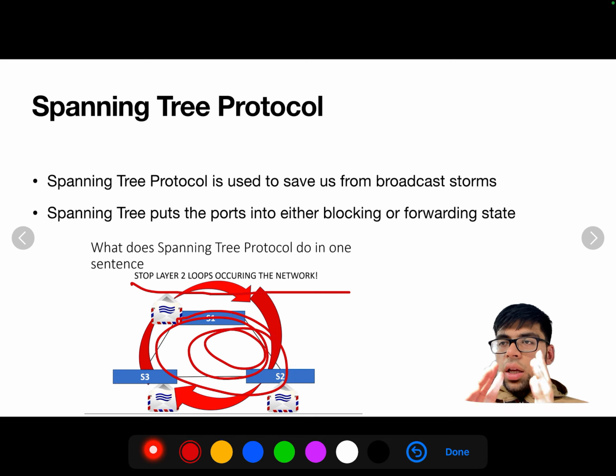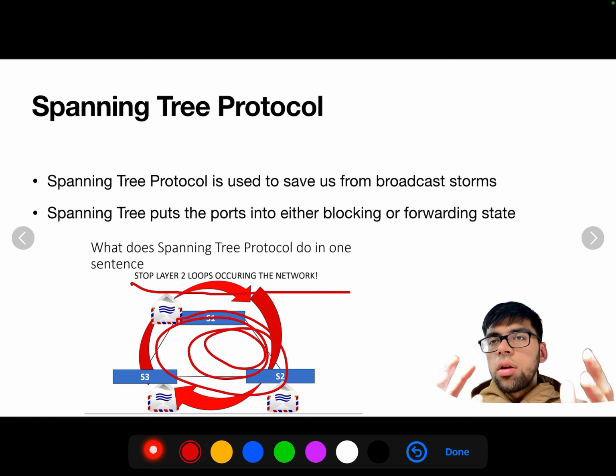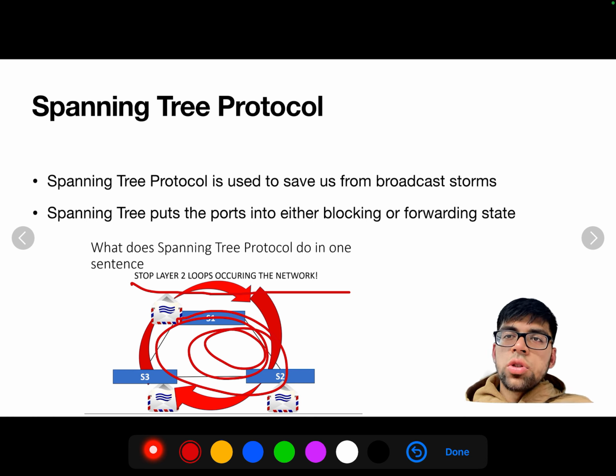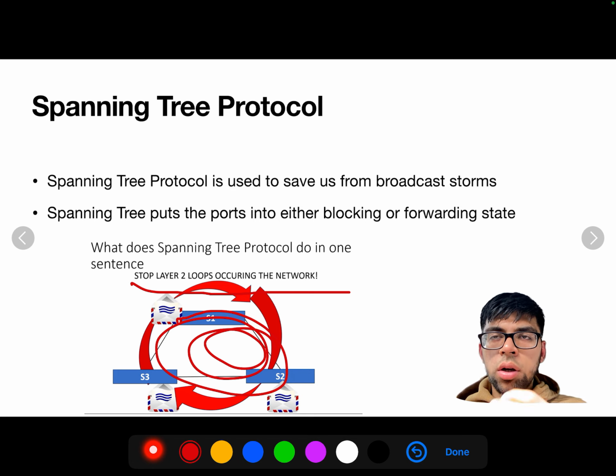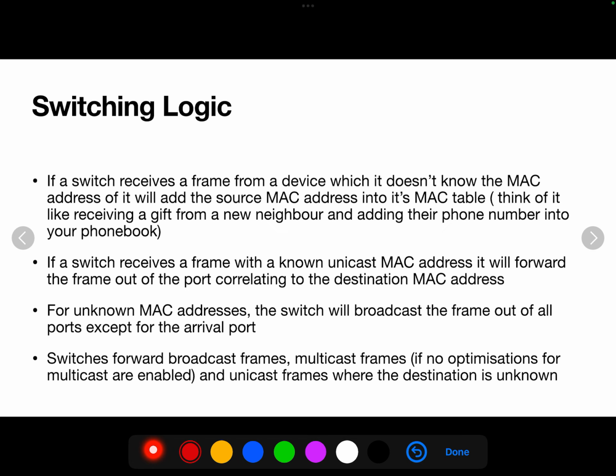But it doesn't matter which implementation we're talking about here, rapid spanning tree, Pavilion spanning tree, essentially their job is to block those, to stop those loops. So that's essentially what spanning tree is doing. Don't worry, we'll be having more lessons on spanning tree in the future. Now, switching logic, okay? There are different rules, different behaviors of a switch, and it's important to be familiar with these.